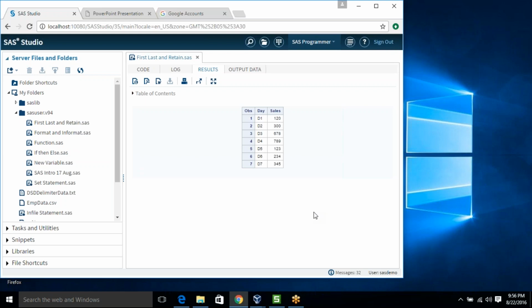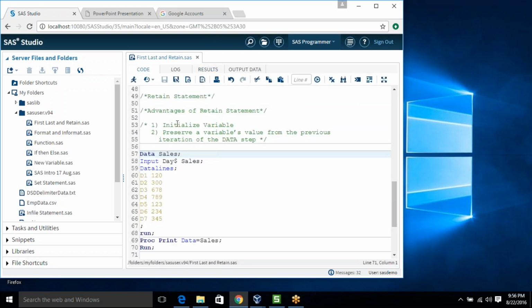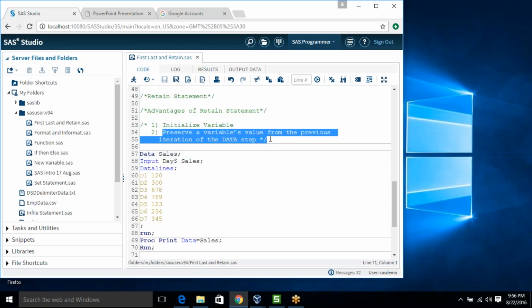I think everyone knows about cumulative sum. It means first 120, for second 300 plus 120, for third 120 plus 300 plus 678, for day 4 the sum of these 4, for 5 the sum of 5. So this is the cumulative sum. Then we use the retain. The first one initializes the variable, and it preserves the value of the previous iteration or previous record.